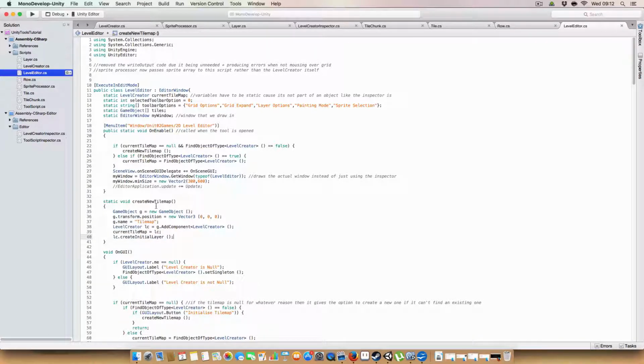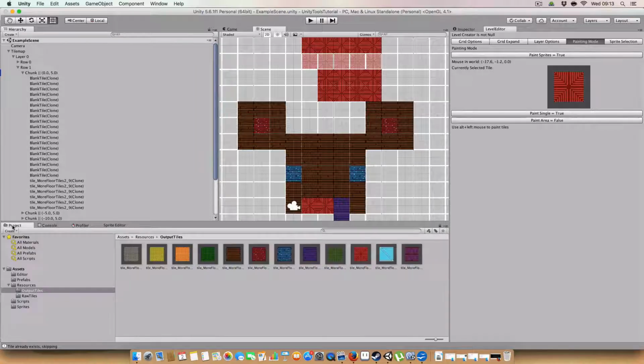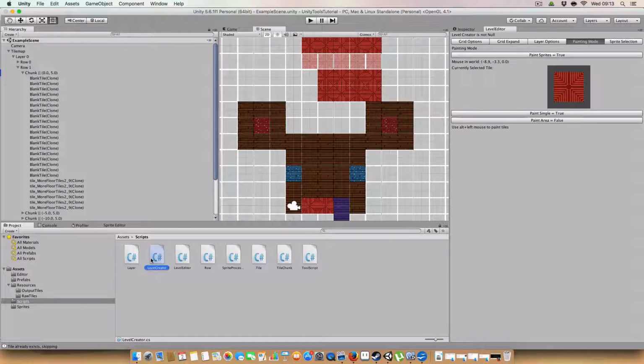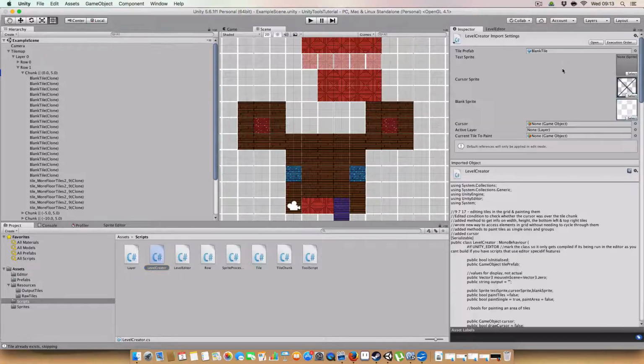But one issue with that is that since we're not using the prefab, how do we have the defaults? Well, if you go to your scripts folder, and we've got LevelCreator, just click on it in the inspector, you can see here that we can actually assign some of the variables as a default for the script. So if it's not on a prefab, it's just being added to an object, these are the default values it will have on it. As you can see, we've got the blank tile sprite.